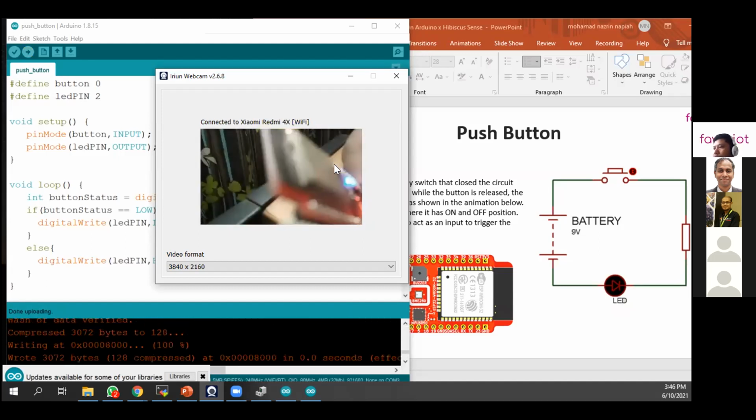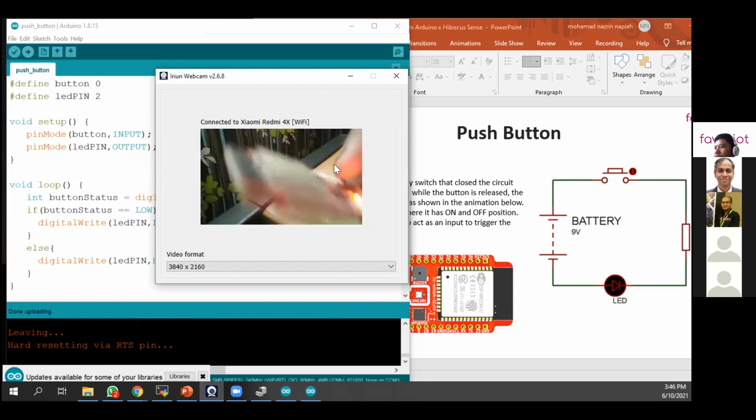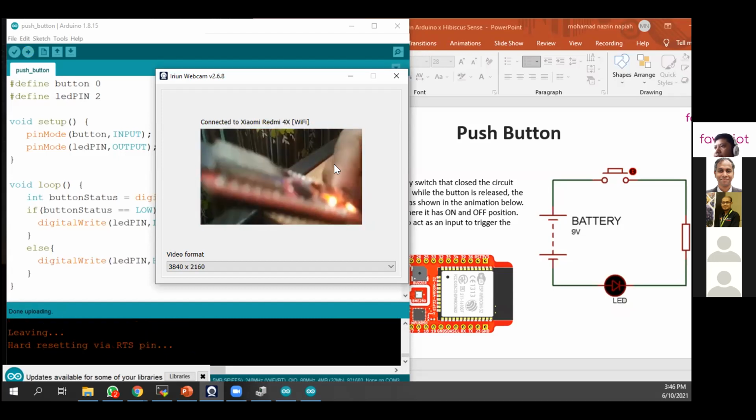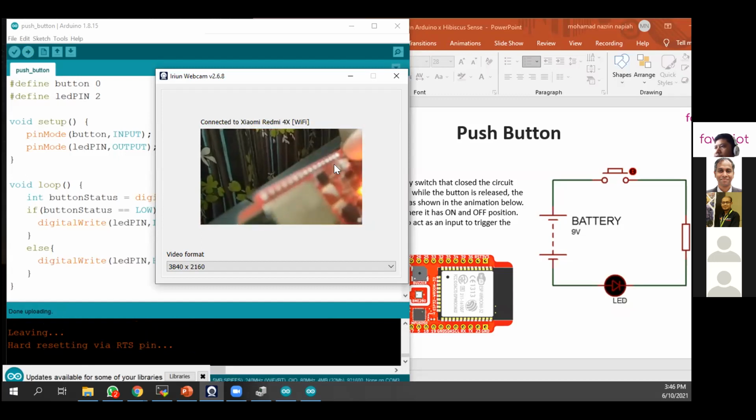The push button we use is on the right side, okay? It's not the left. Left is a reset button. We are using the right side.